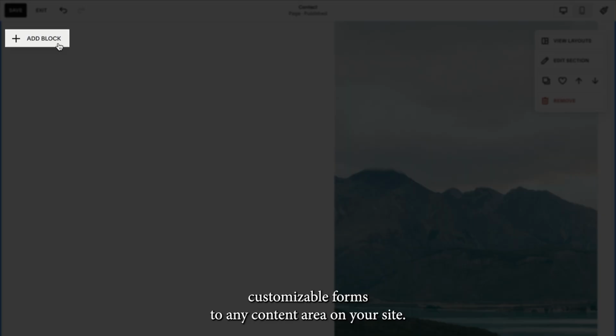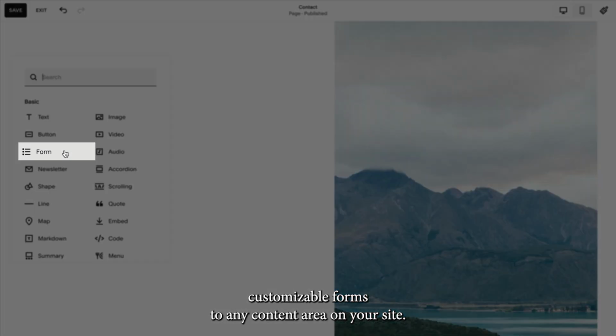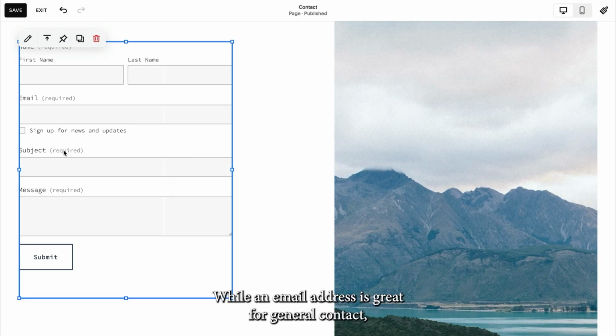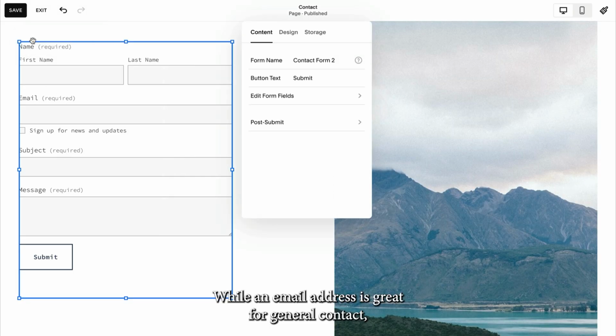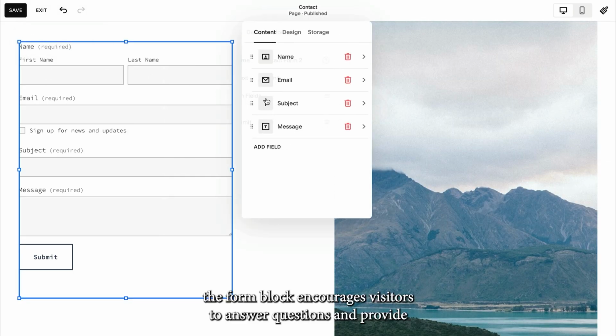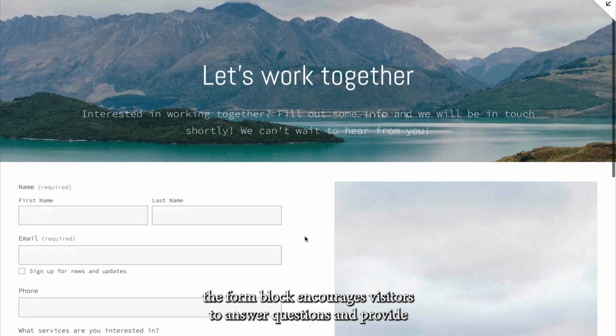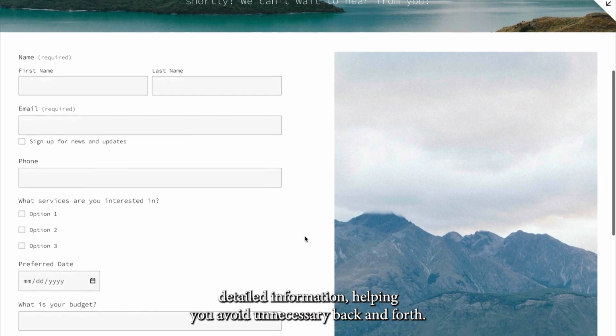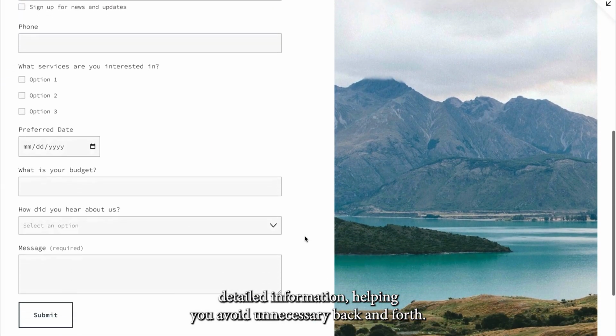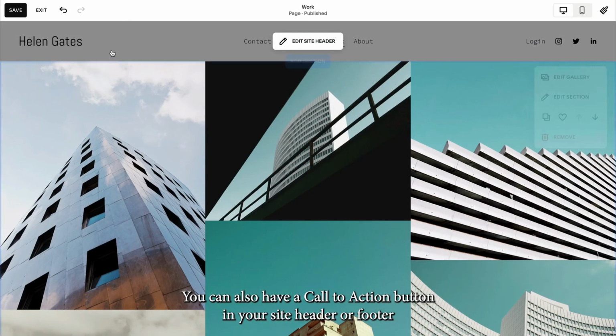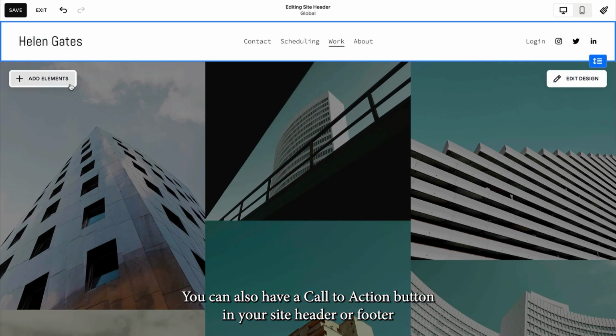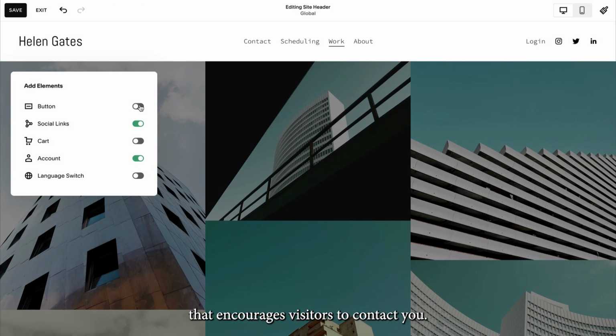Form blocks add customizable forms to any content area on your site. While an email address is great for general contact, the form block encourages visitors to answer questions and provide detailed information, helping you avoid unnecessary back and forth. You can also have a call to action button in your site header or footer that encourages visitors to contact you.